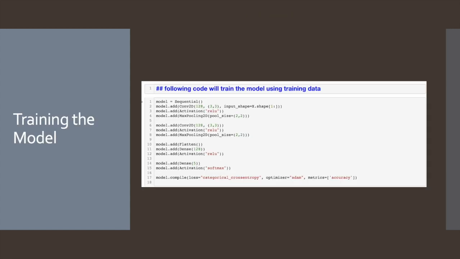Training the model. The code in the slide shows how the CNN model was created using the Keras library. Let's take a look at the code. Here I have used the convolution layer, activation layer and max pooling layer. These layers are again repeated, and then the classification layers, flatten, dense, and activation, which is softmax, are used here.